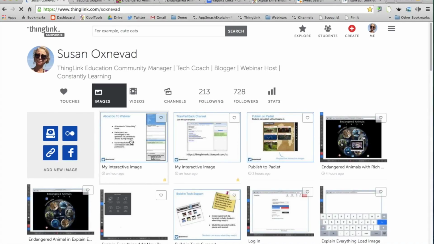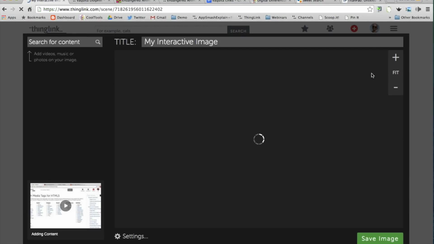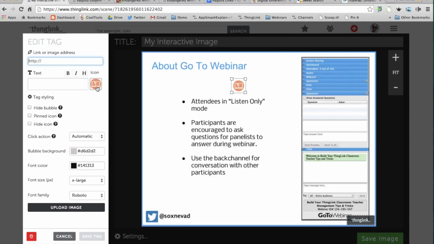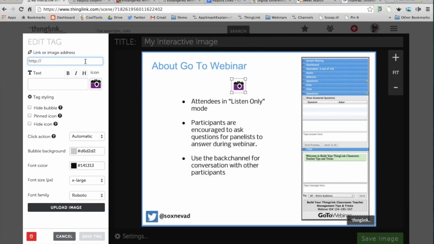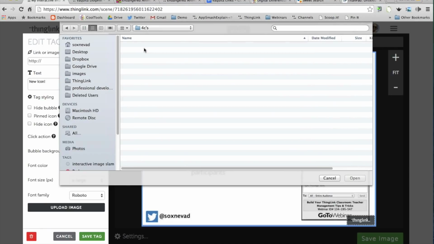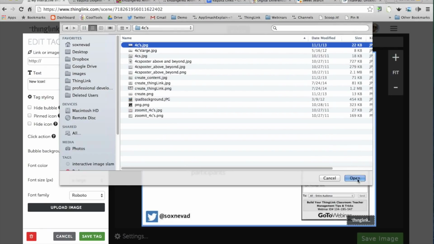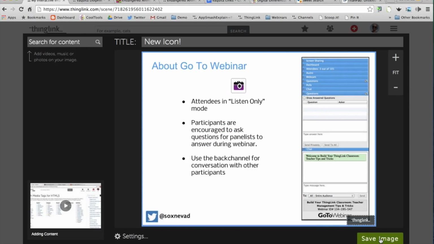So let's just go to the most recent one I made here. And there I am in my ThingLink. I edit it. I go to add a tag by tapping, and I look to change the icon. There it is. Now I have to add a link here or text, so I'll just say new icon and save it. You know what? I'm going to upload an image because I wanted to demonstrate that as well. So I'm just going to go to any image, and let me upload the 4Cs image right there to add to my tag. There, and that's how I put an image in there and a new icon. And I just go ahead and save it, and I'll show you what that looks like.